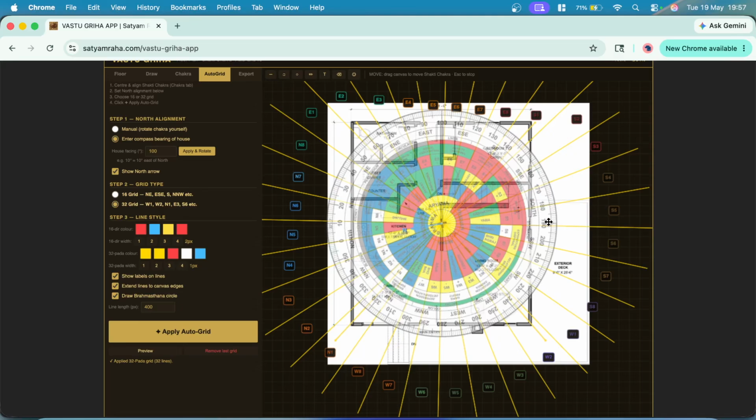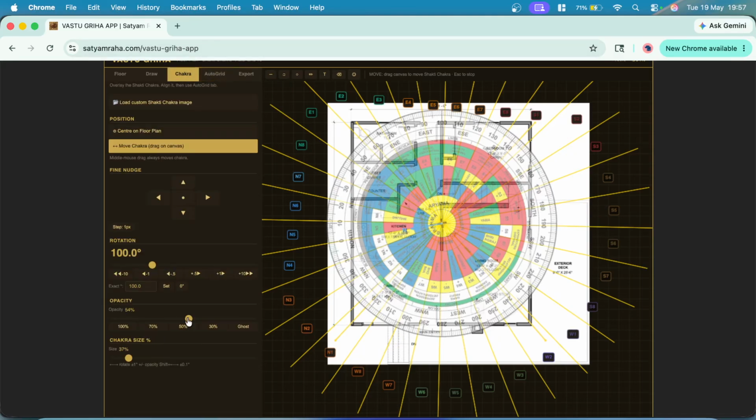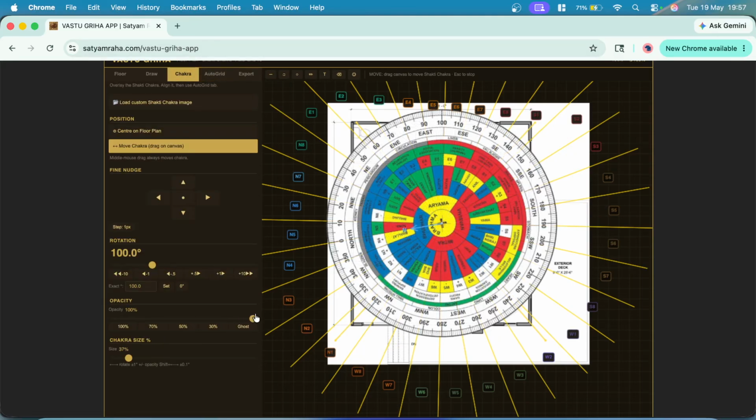I will just make it a bit opaque. Now you can see here, S5, this is exactly S5. This is nothing but 12.25 degrees, right? 12.25 degrees each. These are so precise. You can see it has detected the entire boundary here. This is E3. Sorry, this is E8. See, exactly E8. This is E3, right? You can see this is E3. It has detected E3. So exact mapping is done.